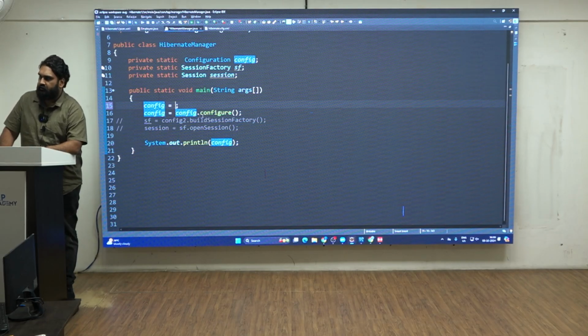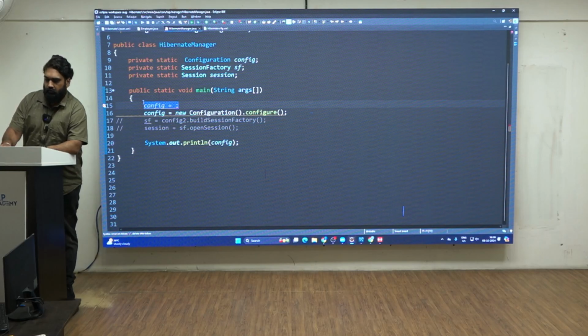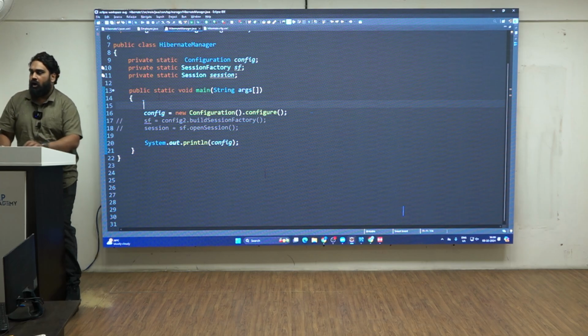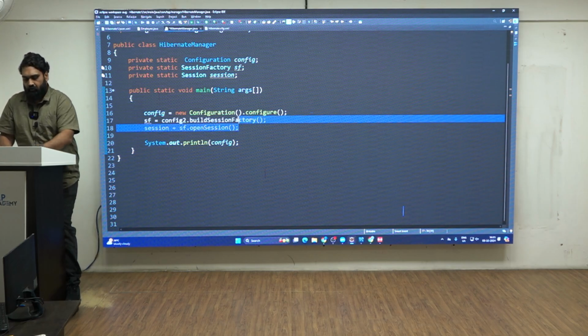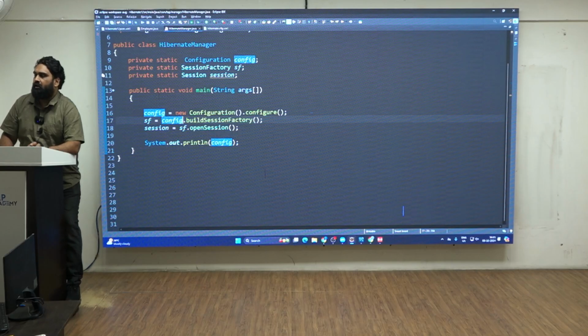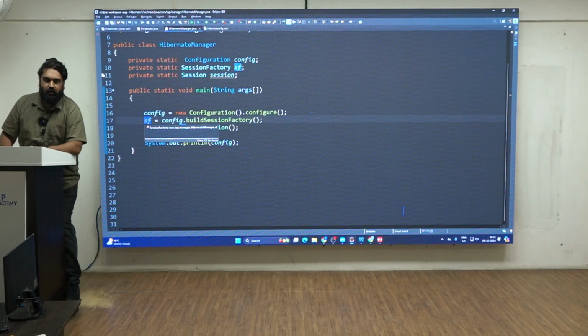I will simply cut this, put it here. Can I do it like this? Config is equal to new configuration dot configure. Using this, what I got? I got config. Will you agree with me? Once I have config, I am saying config dot build session factory. What is the config dot build session factory giving me? It is giving me session factory. Will you agree? But what is config? Sir, whatever config you have, now you can substitute it with this, sir.